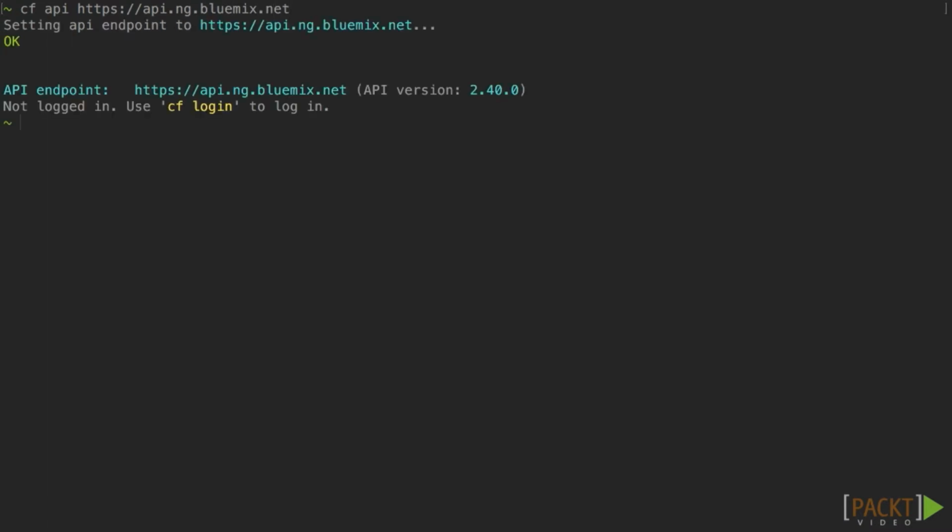To connect the CF command line interface tool up to your Bluemix account, type in cf api, the URL api.ng.bluemix.net. To log in, type cf login -u, your username. And you can provide a -o organization and a -s space into your terminal as well.